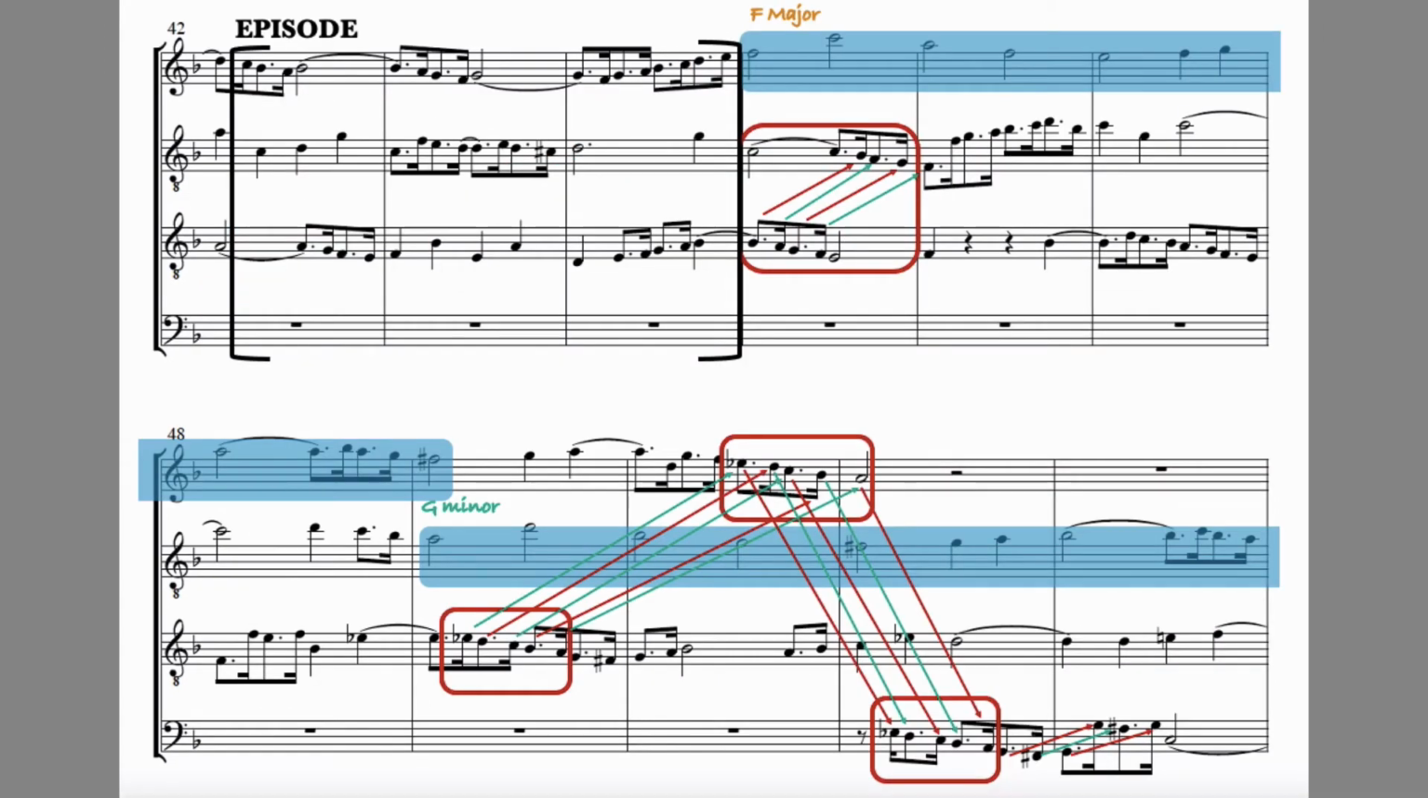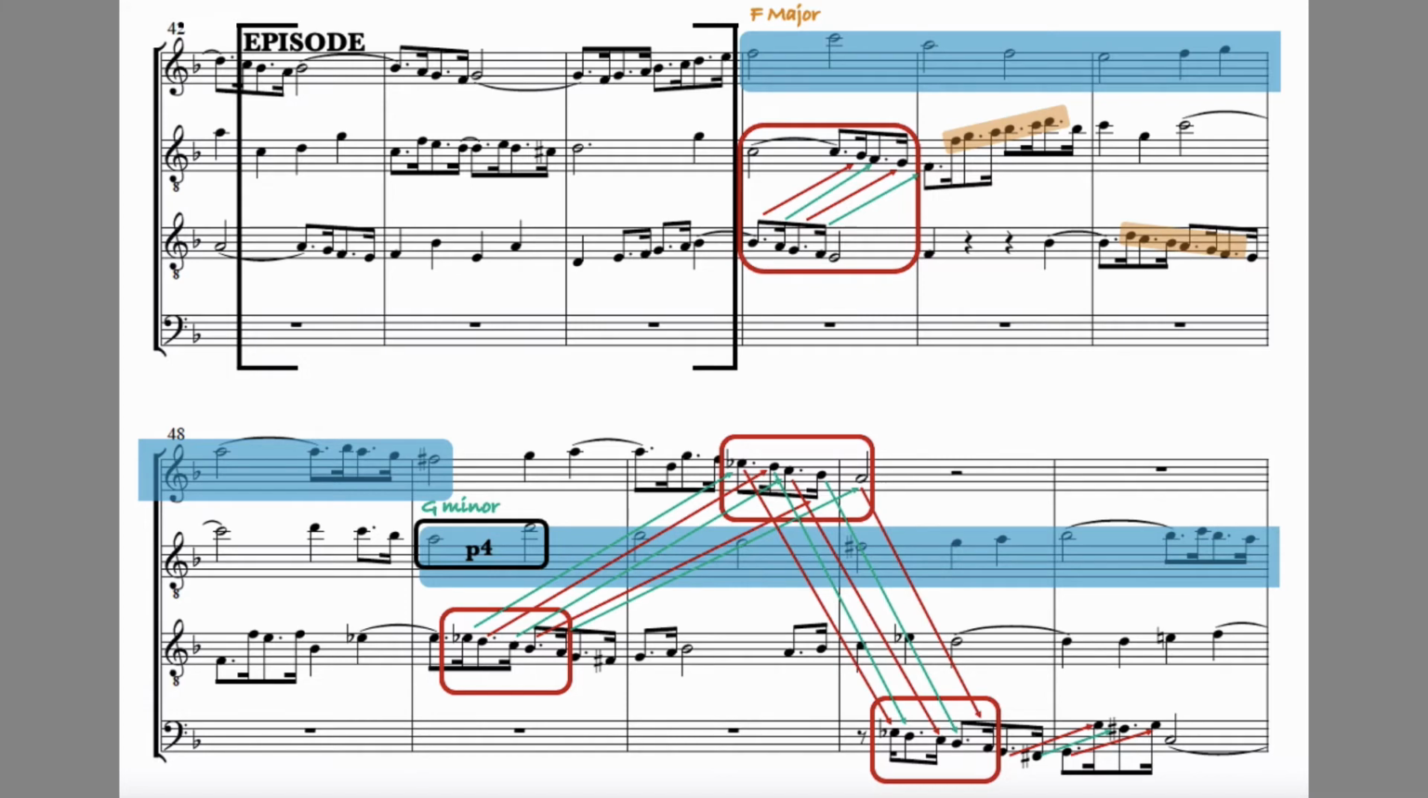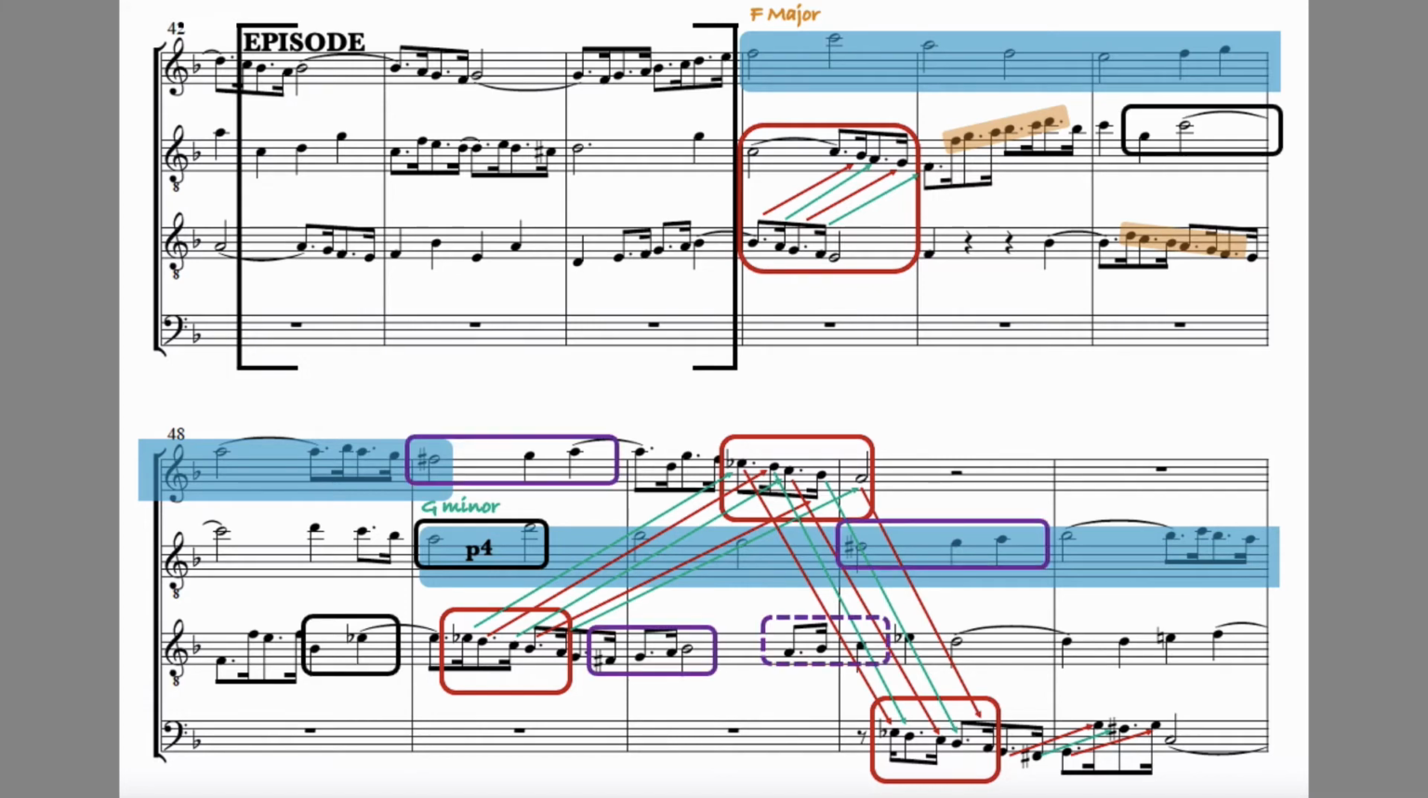Secondly, we have as always imitations in inversion, that is, upside down. We have anticipations and echoes. For example, the perfect fourth leap at the beginning of the G minor theme is anticipated in the preceding bars, as is its stepwise ascent.